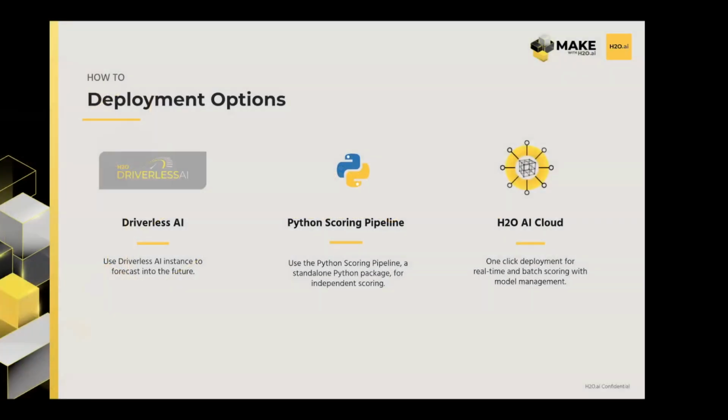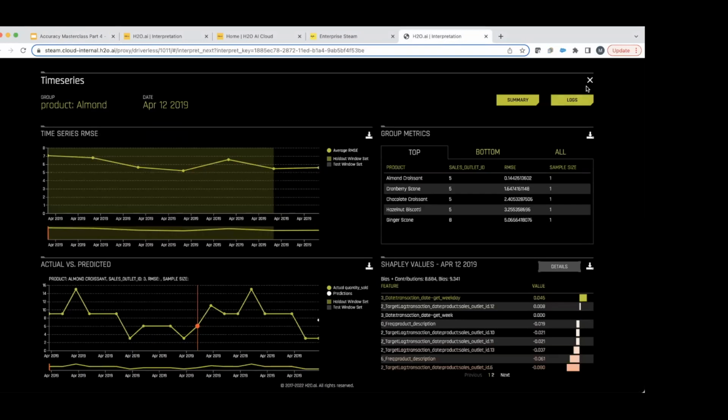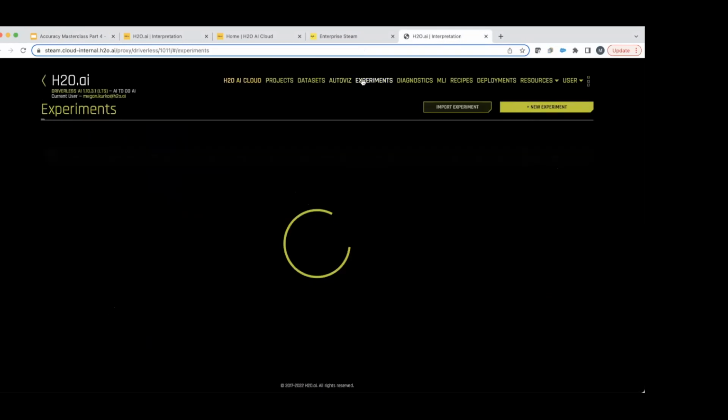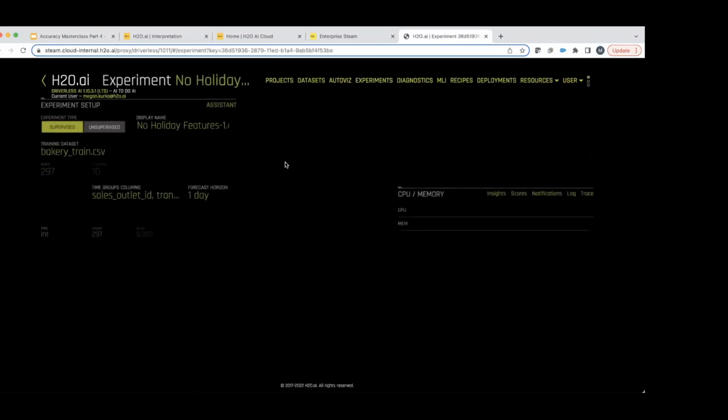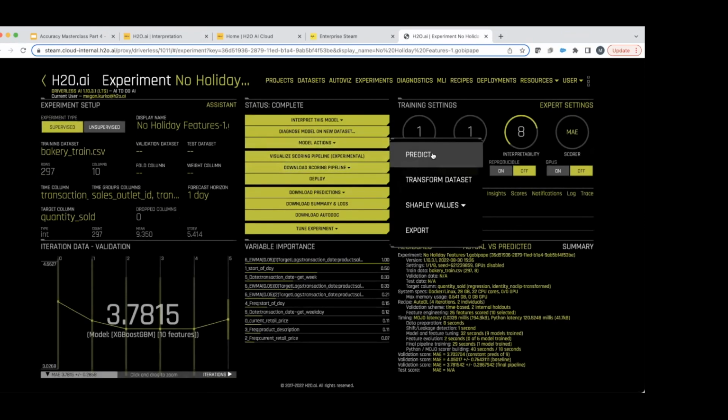So there are 3 deployment options for time series. The first is we can use our Driverless AI instance to forecast. When we are in Driverless AI, we can ask Driverless to predict. So if we go to our experiment again, we can ask Driverless to predict on a new data set. So we can go to Driverless AI and ask for forecasts once we get future data.